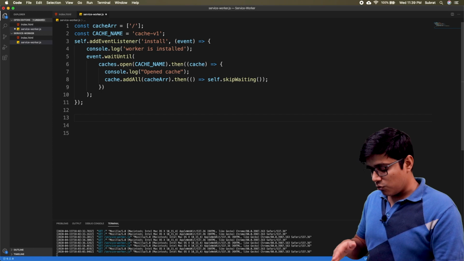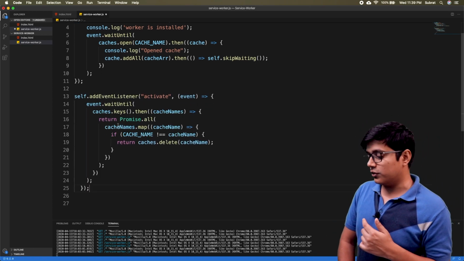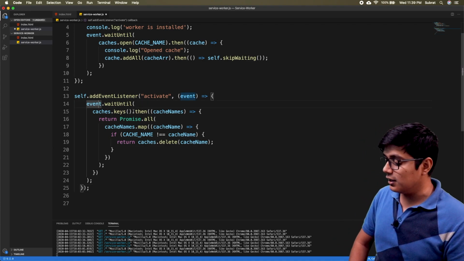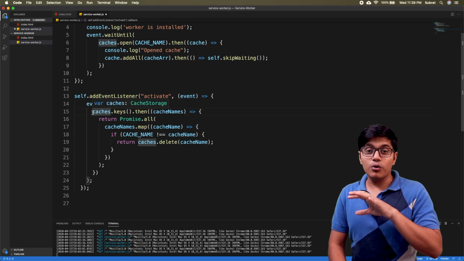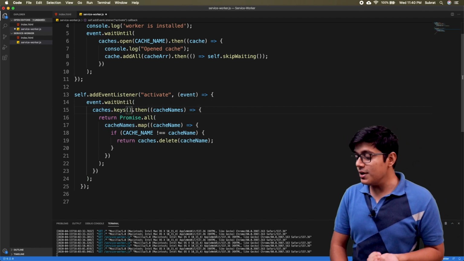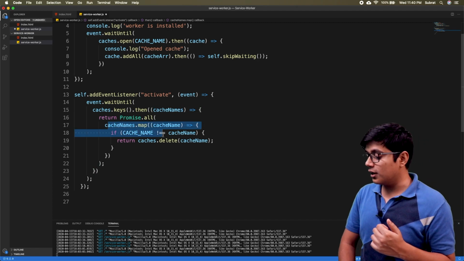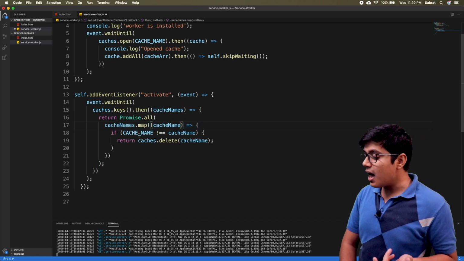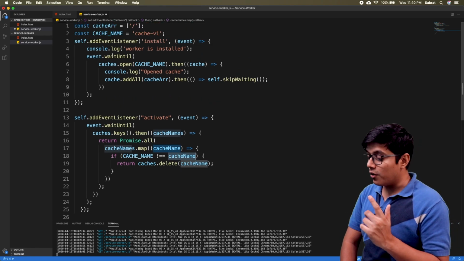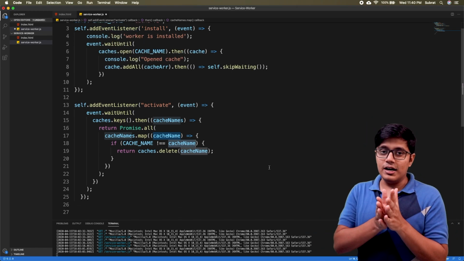For the activation, we again need an addEventListener, and we do it like this for the activation. The process is kind of the same. Again, you will do event.waitUntil, and here, as I told you, we're going to delete or clear the cache. The caches.keys will return a promise, and we call .then, and inside that we iterate through all the cache names we have, and we check if the cache name is similar to our cache name. If it's not similar to our cache name, then we delete it, because we don't need the previous cache.